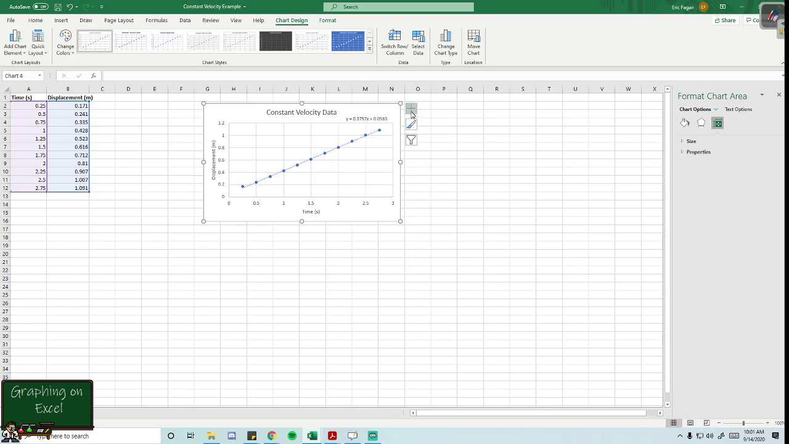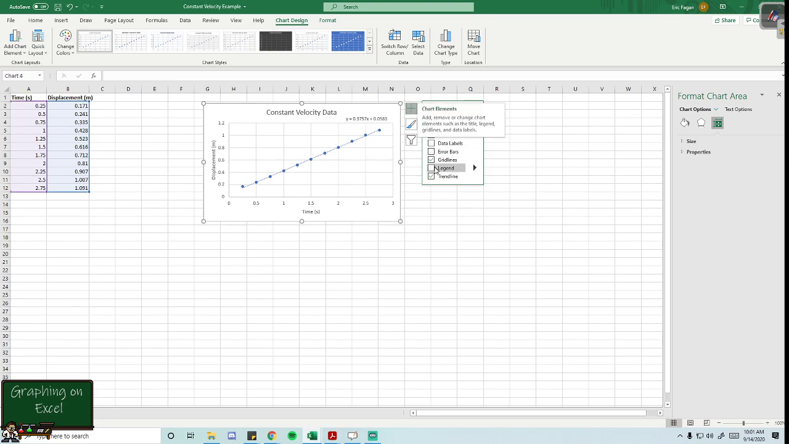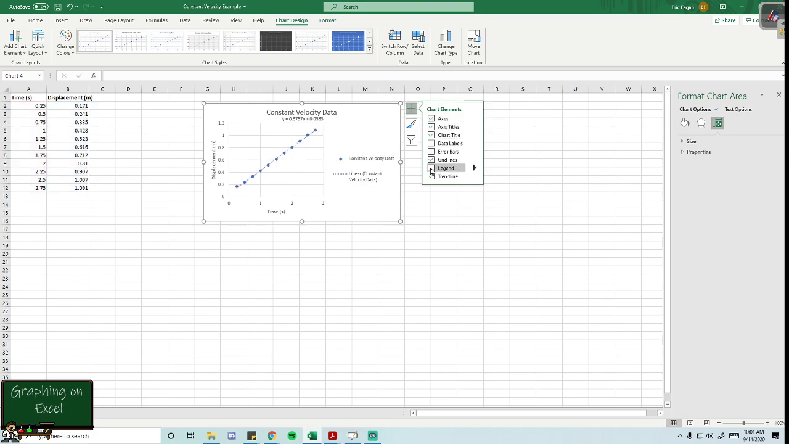Lastly, the only other thing that you could possibly want is a legend. So again, when you click the plus button, go down to legend and hit the check mark. It's going to tell you that the blue dots are the constant velocity data, the dotted line is the linear constant velocity data trend line.